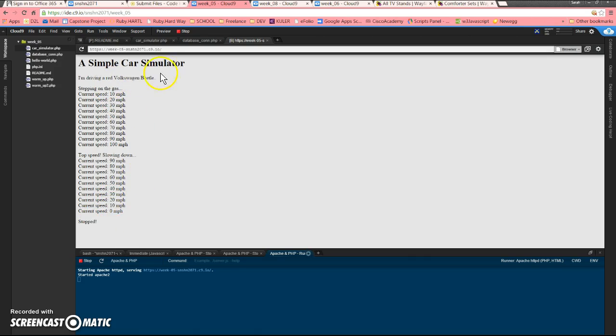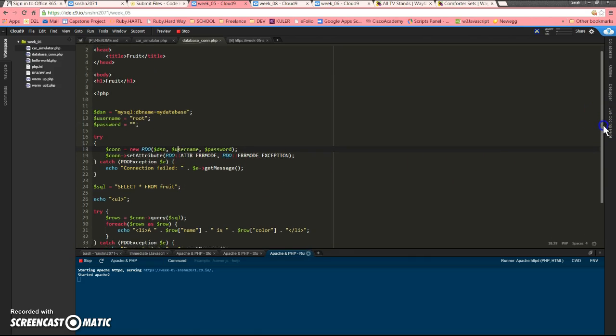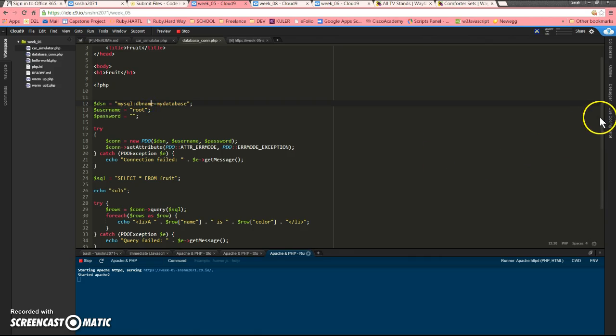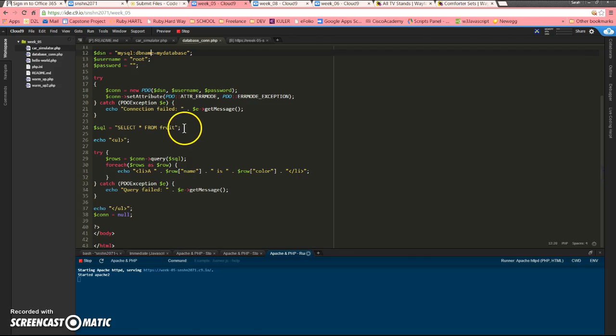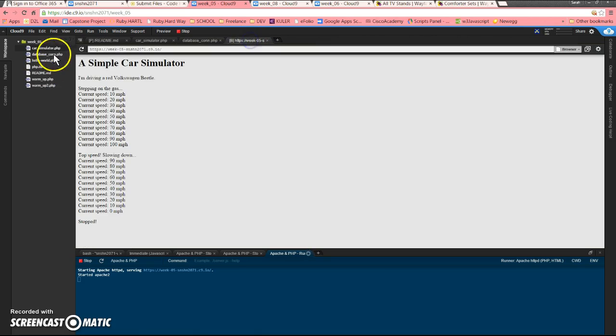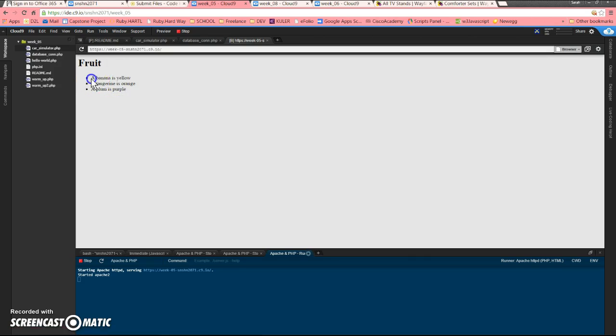The database connection, basically follow the tutorial in the book, connects to the database, and then it selects everything from the table fruit in that database, and then it makes a table going through each one of the database entries. So that is that one. And that's all that there is in the database is the fruit.